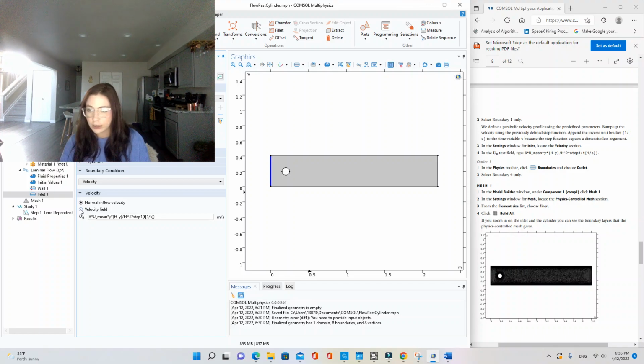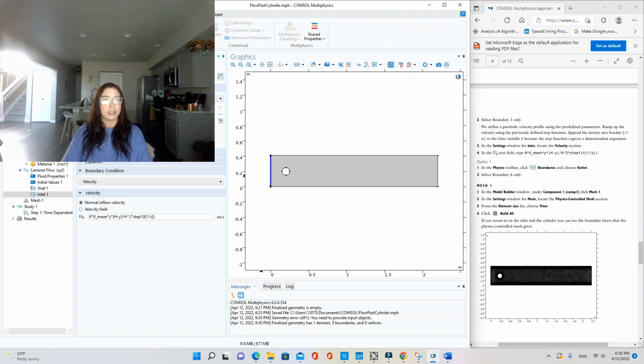So it didn't say to click this, but oh, there we go. All right, outlet 1. In the physics toolbar, click boundaries. So now we're going to the physics toolbar. That's the 6th one over on top. Or on the top toolbar, you'll find the physics tab. Click boundaries and choose outlet.